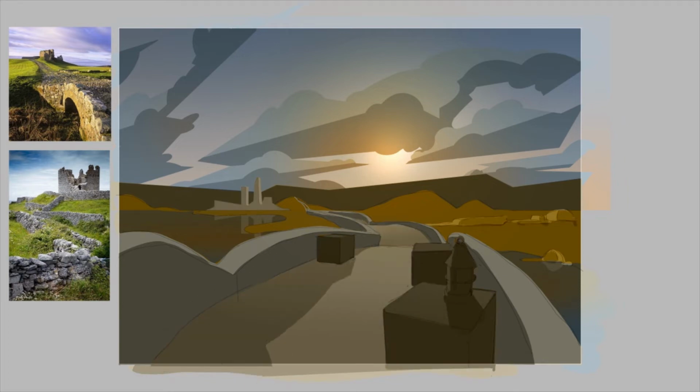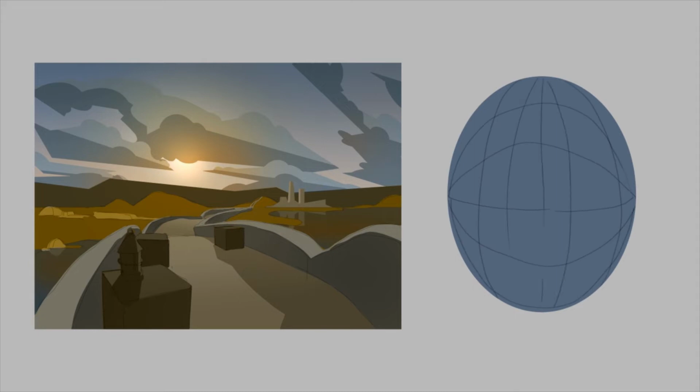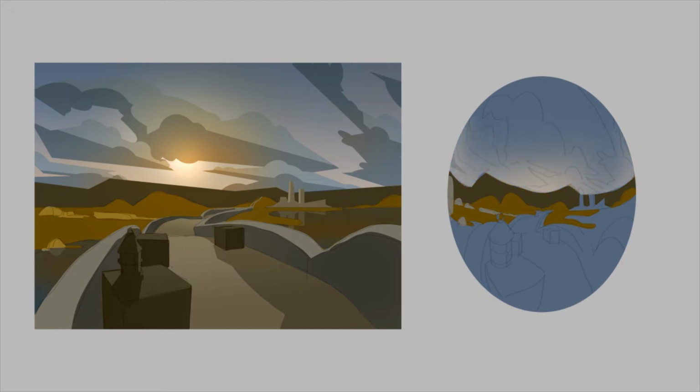Now that we have the image of our reflection done, let's try to translate that into curvilinear perspective. But before we try the armor, let's practice on something round. Don't forget to flip your image since we're drawing a reflection.